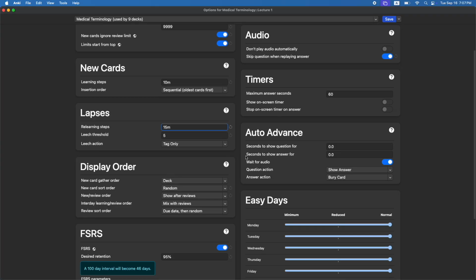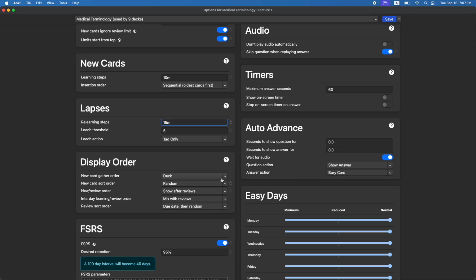And this is where you can change the order you get the cards from the decks. You can have it random, or there are multiple different options, but I wouldn't go over them. I think I set it so that the cards come in random, but in the order of lecture 1, lecture 2, lecture 3, kind of like that.